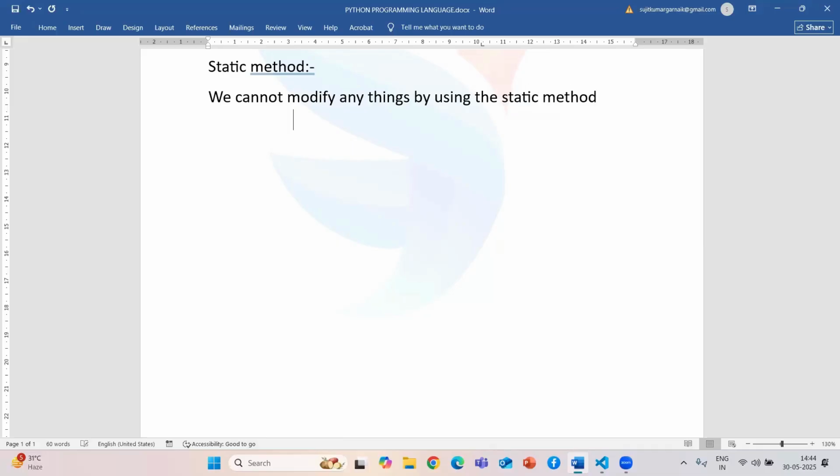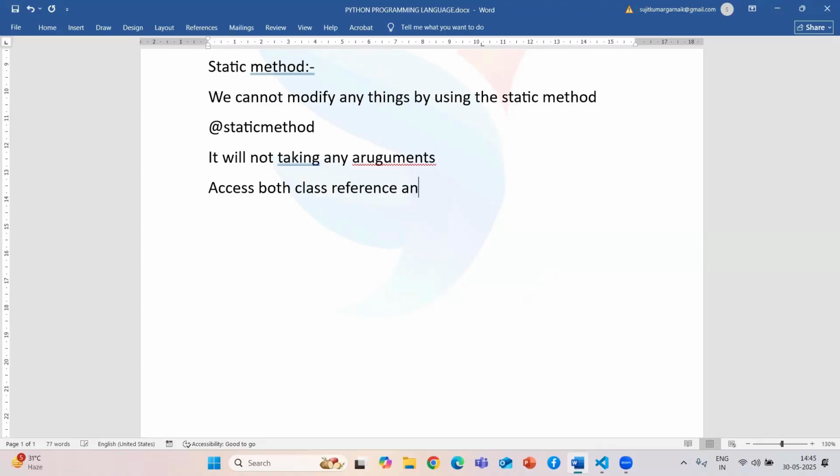Then how to achieve it? By the help of our decorator staticmethod. But it will not take any argument. Then how to access it? We can access it by both class reference and object reference.